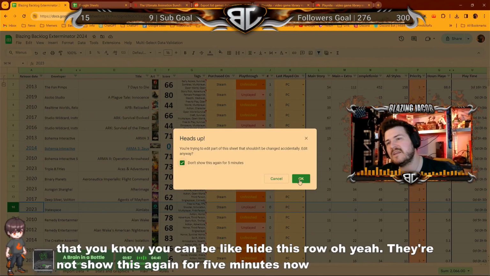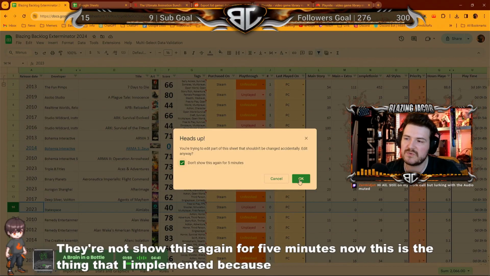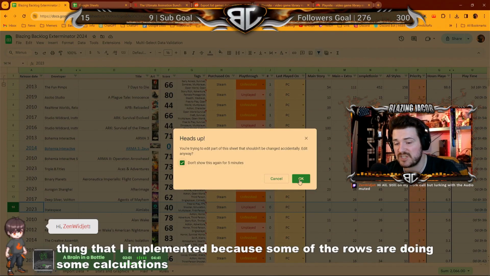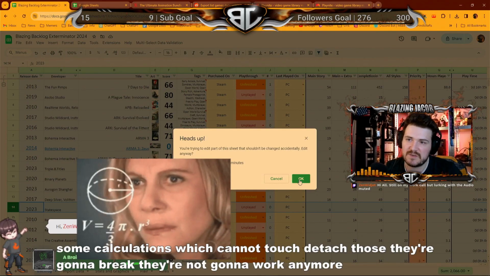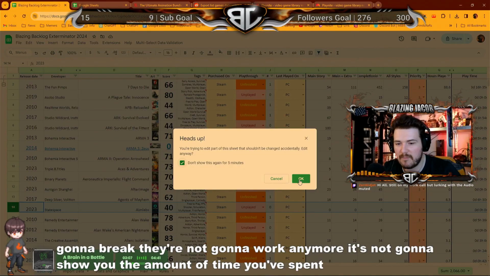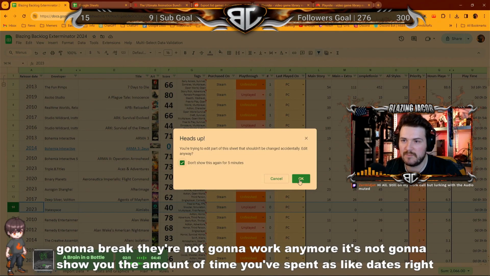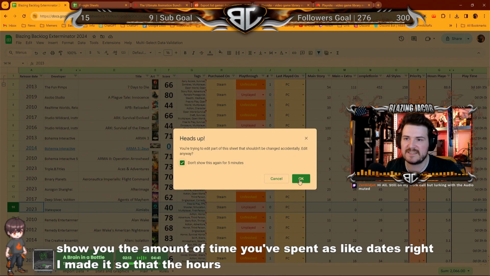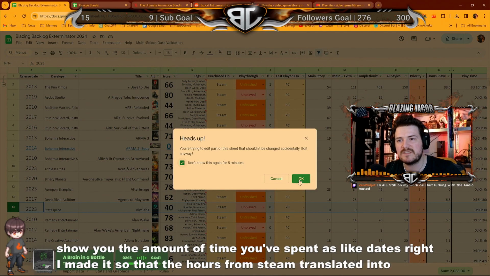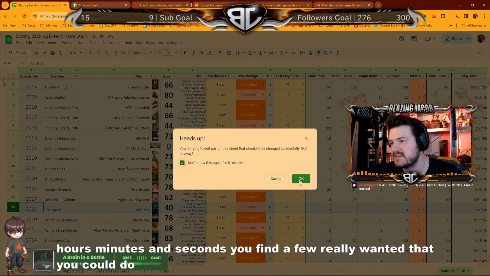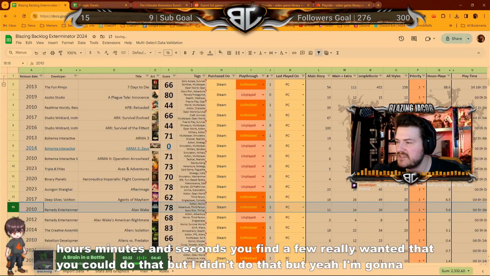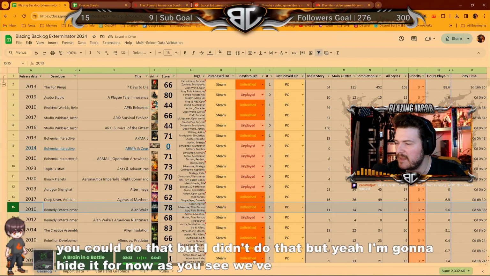No, this is a thing that I implemented because some of the rows are doing some calculations which you cannot touch. If you touch those, they're going to break. They're not going to work anymore. It's not going to show you the amount of time you've spent as dates, right? I made it so that the hours from Steam translate into days, hours, minutes, and seconds even, right? If you really wanted that, you could do that, but I didn't. But yeah, I'm going to hide it for now. As you can see, we've hidden Aim Lab, right?